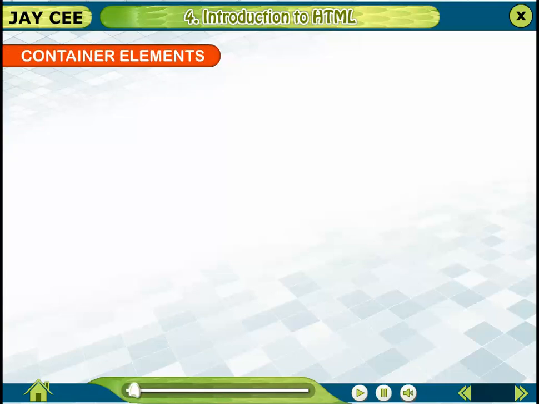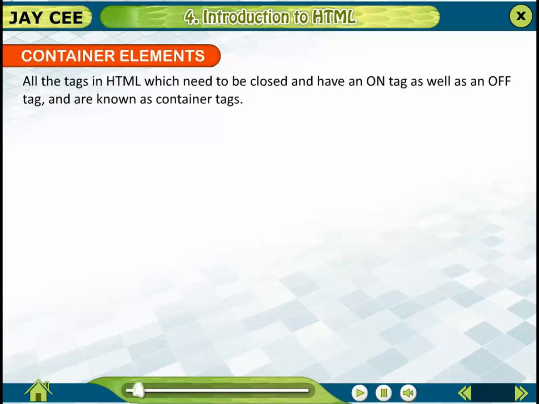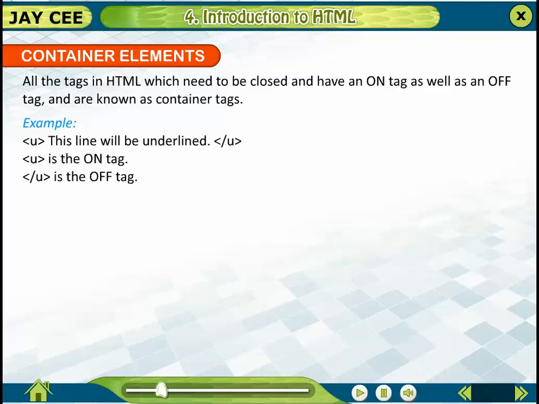Container elements. All the tags in HTML which need to be closed and have an on tag as well as an off tag are known as container tags. Example, this line will be underlined. <U> is the on tag. </U> is the off tag.